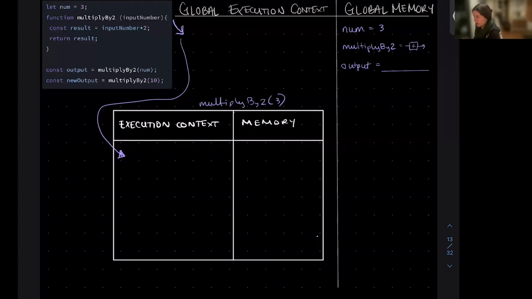So what is our argument? Or excuse me, what is our parameter? Our parameter here is input number inside our function, and our argument here is num. And what is the value of num? Num is 3. Okay, so we are going to pair input number with the value 3.